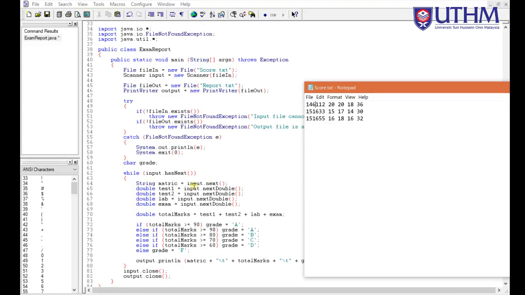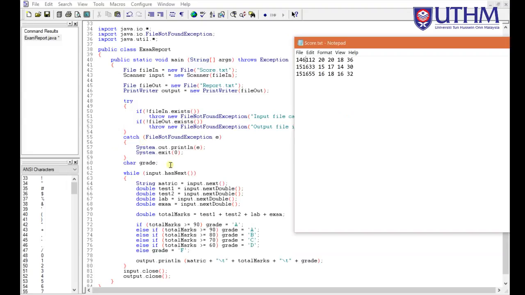And the following is very straightforward, because we just want to assign a grade according to the value of the variable total marks. So basically, if total marks is greater than or equal to 90, the grade is A. If total marks is 75, for example, the grade is C. Now, this is very straightforward.